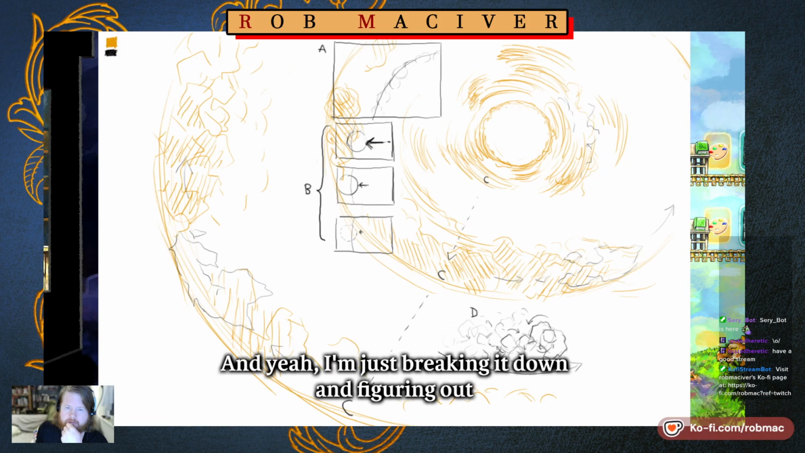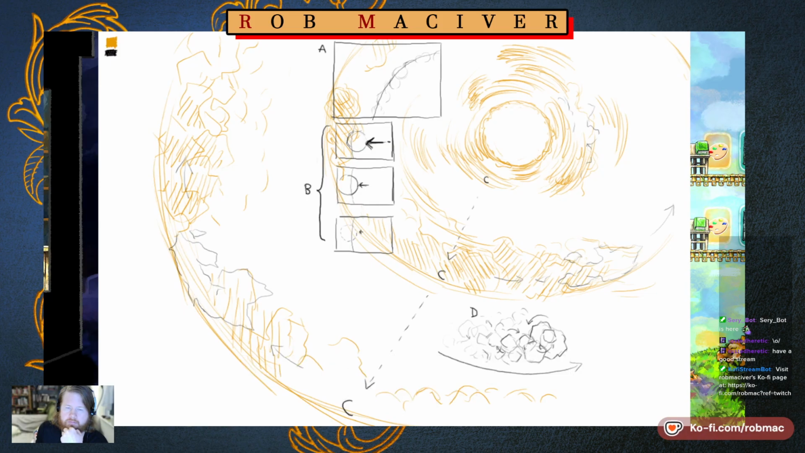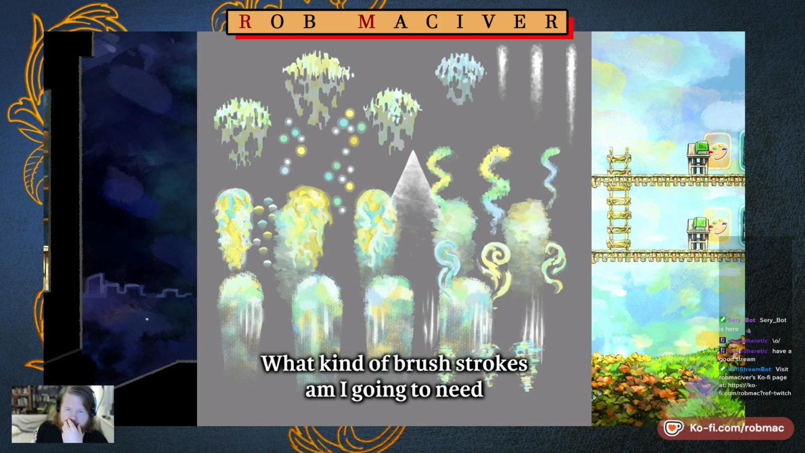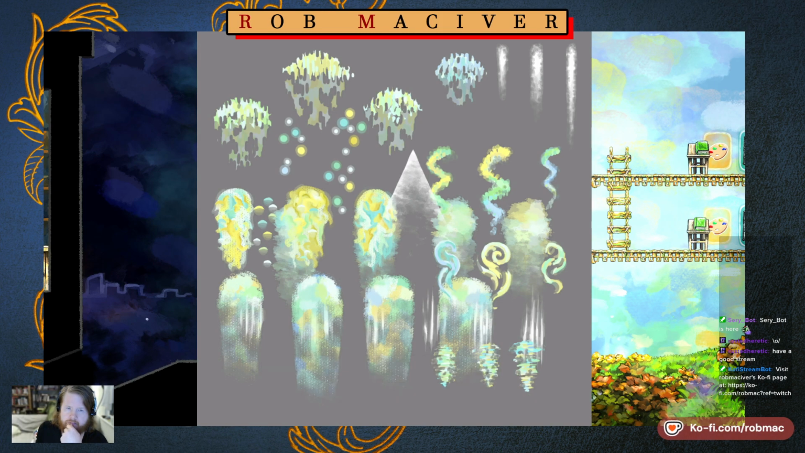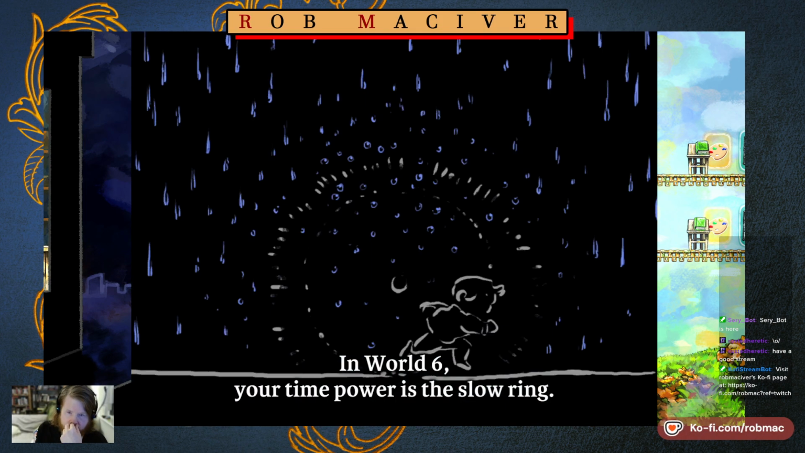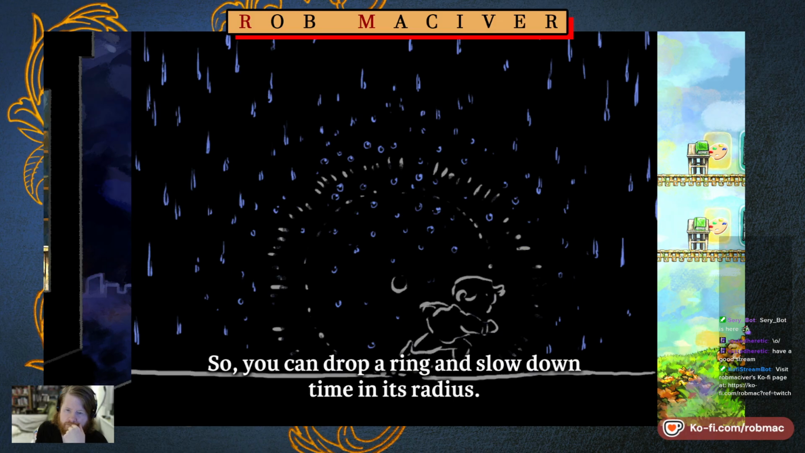And yeah, I'm just breaking it down and figuring out how to do a painting out of all these little parts that would work together. What kind of brush strokes am I going to need for this painting, and how are they all going to move? In World 6, your time power is the slow ring, so you can drop a ring and slow down time in its radius.